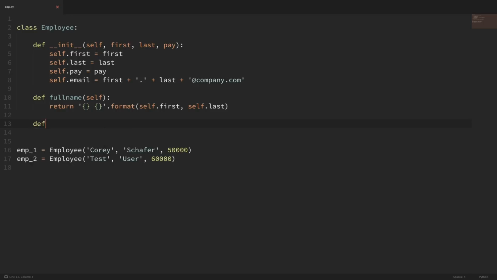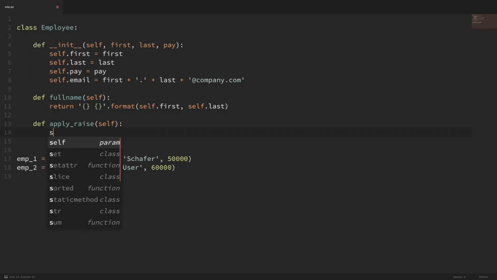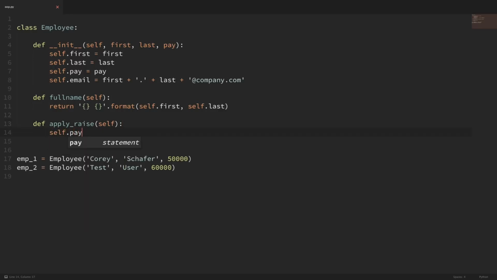So I'm going to create a method down here called apply_raise. And remember, our methods automatically take in the instance, which we are going to call self. Now, within this apply_raise, I'm going to do a self.pay, and I'm going to set this equal to an integer so that we have a whole number. And I'm going to do self.pay times 1.04, let's just make this 4%.